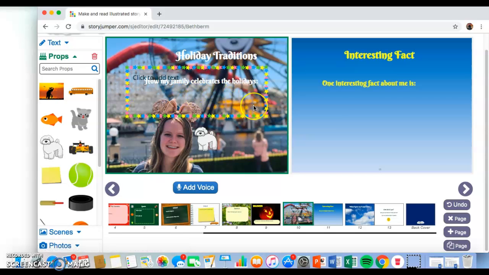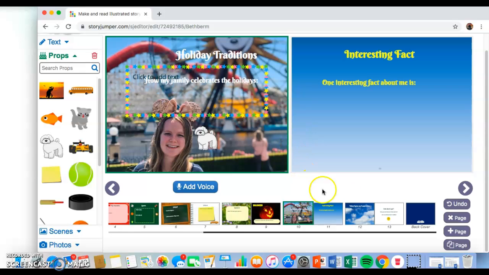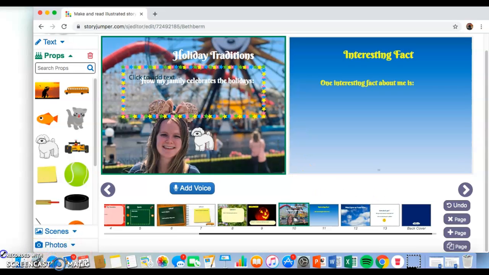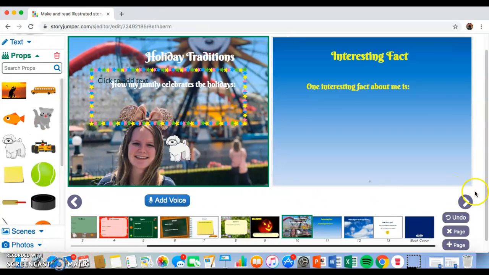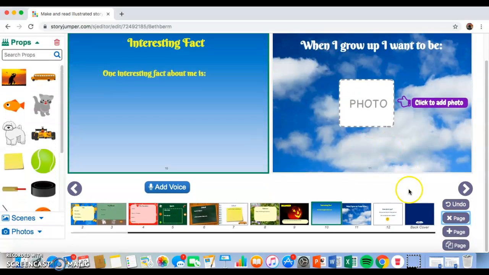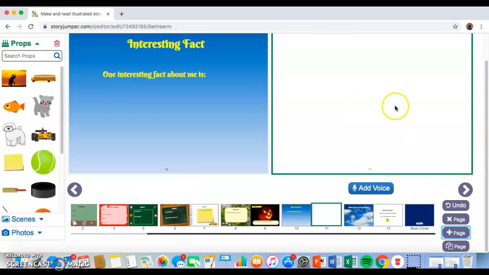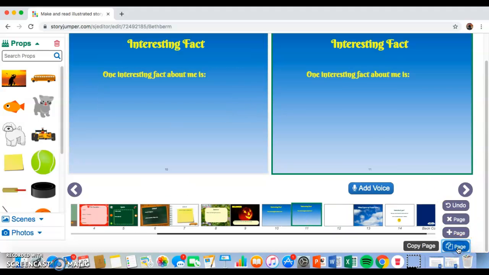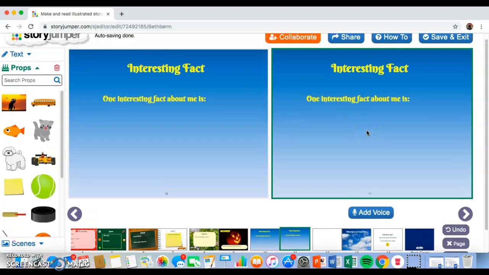If we look over to the bottom right-hand side of the website, I'll make this a little bit bigger, but if you look over at the right side, you can see that there is an undo button if you ever make a mistake. There's an X page button if you want to get rid of a page in your book. Underneath that, there is a plus page button if you want to add more pages to your story. And then underneath that is a duplicate page button if you want to duplicate a certain page in your book.